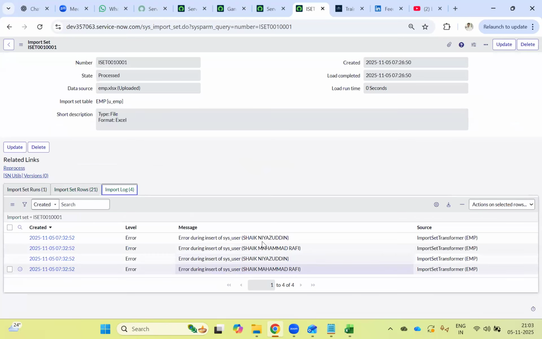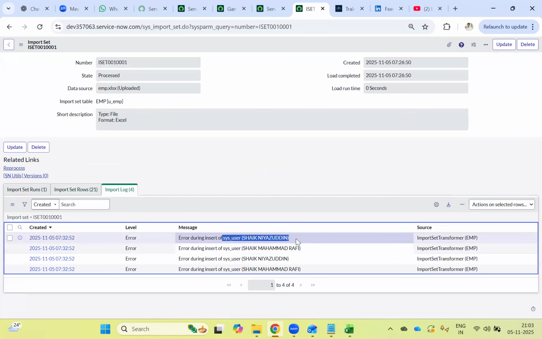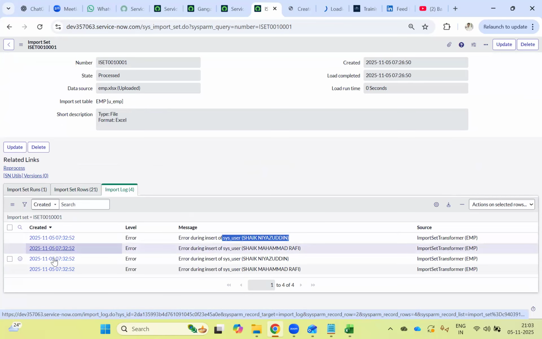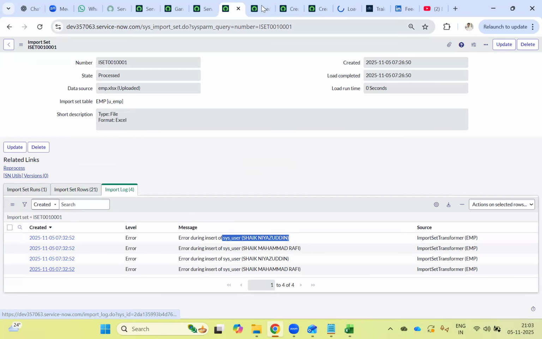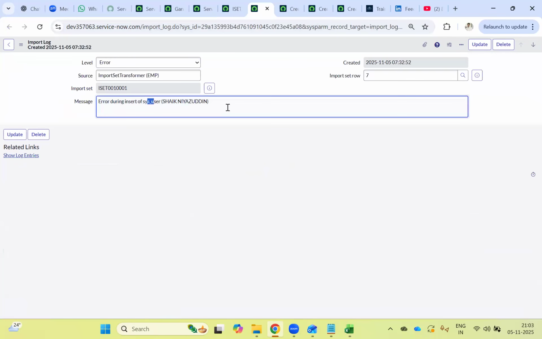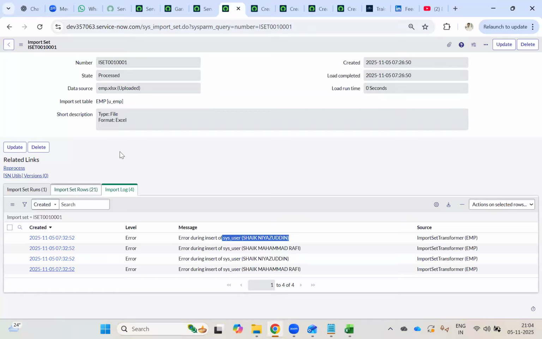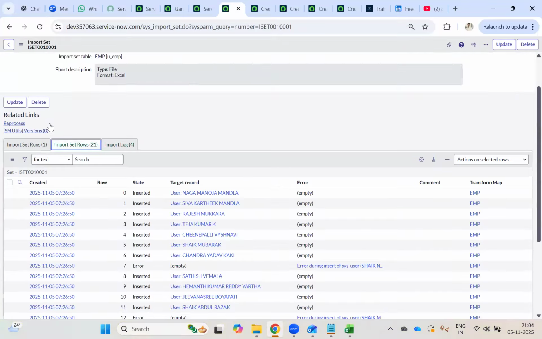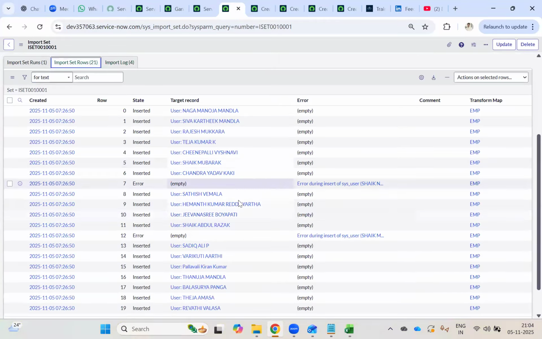So you can also check here, see, error during the insert. This guy is already there, it looks like. So why this error happened, you can also go ahead and check here. Error during the insert, error during the insert. You can go ahead and check that. So these are 21 rows imported and 2 failures.